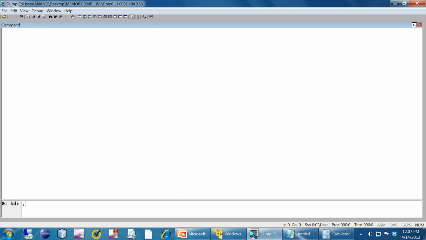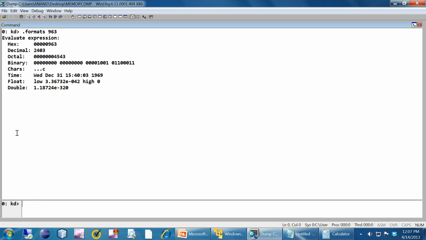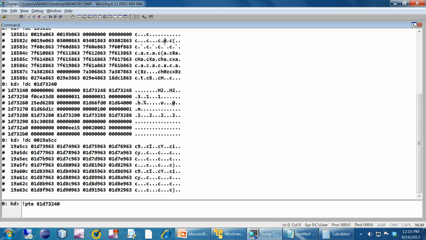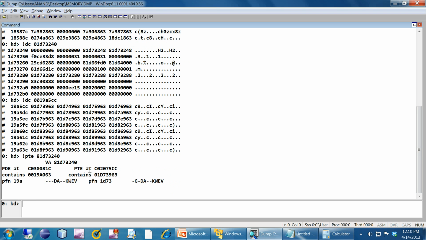So if you do a dot format, these are the flag bits. These are the 12 flag bits. We will see the importance of these bits later. So now there is a command to automate the process we have done so far. That command is called bang PTE. If you give bang PTE and the virtual address, it will give you the translation.